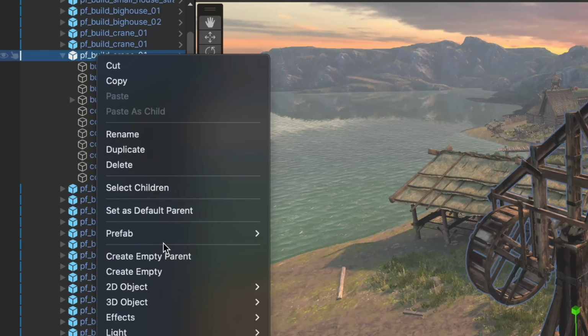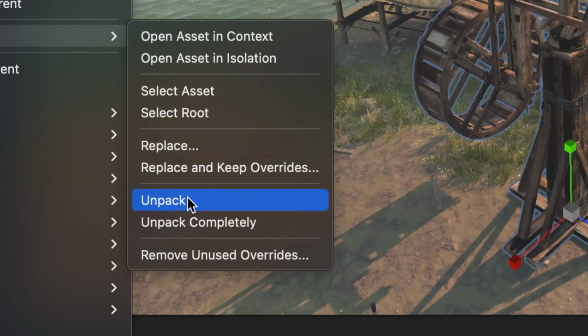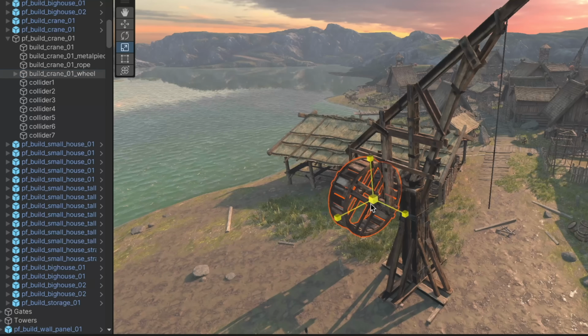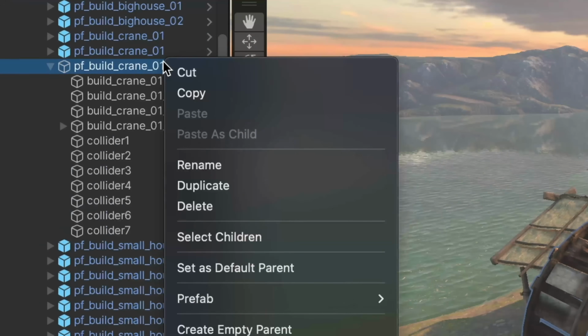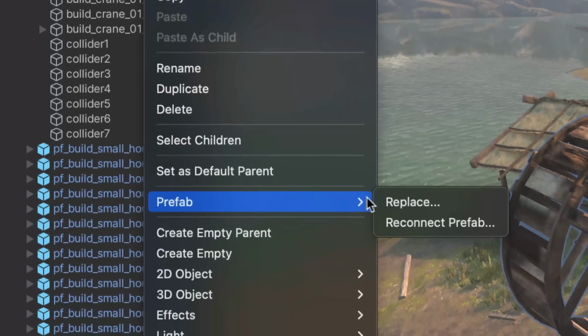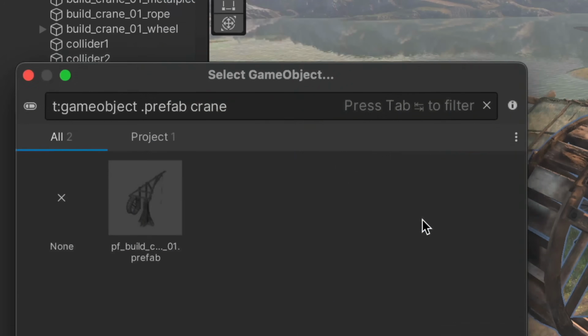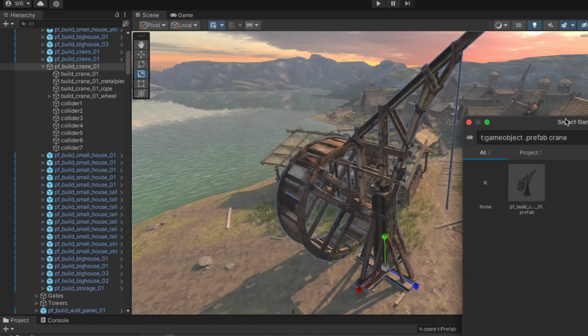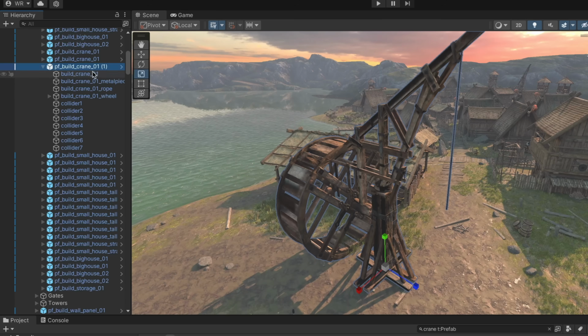If you have chosen to unpack a prefab instance and would like to reconnect it back to a prefab asset, you can do that with the Reconnect Prefab command in the Hierarchy Context menu. When choosing to reconnect, you will keep all the changes that were performed after unpacking as overrides.